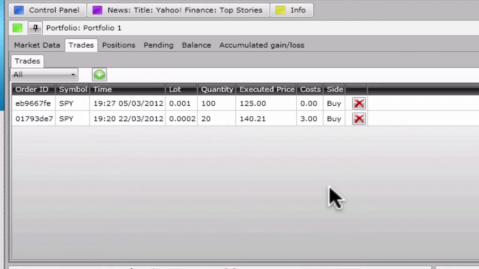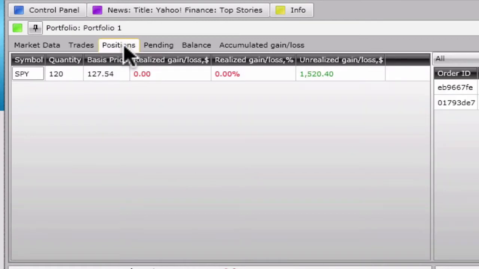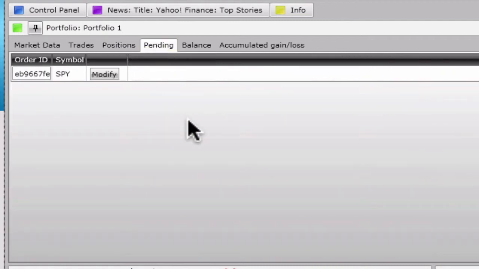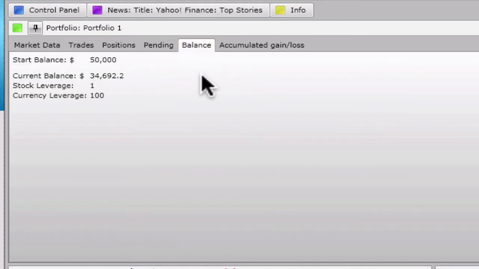This tab will provide you with a quick overview of your portfolio. Next, we'll click on Pending. This tab will include any stocks that are pending to be purchased or sold. The Balance tab will provide a quick overview of your current balance as well as stock and currency leverage.